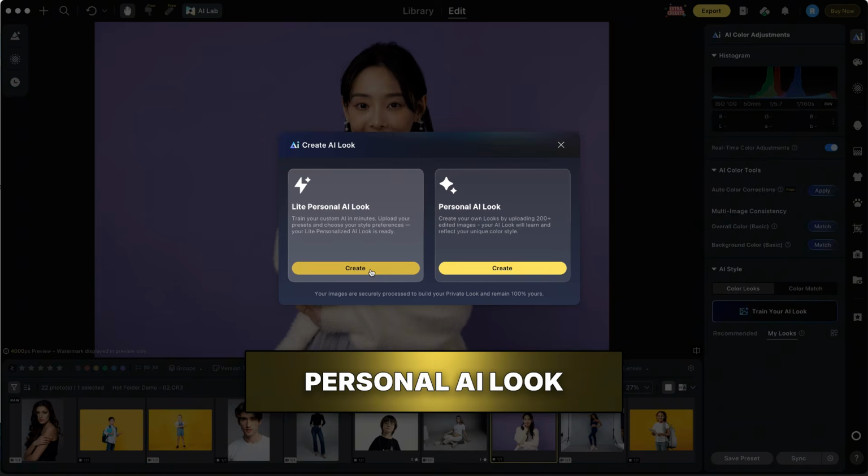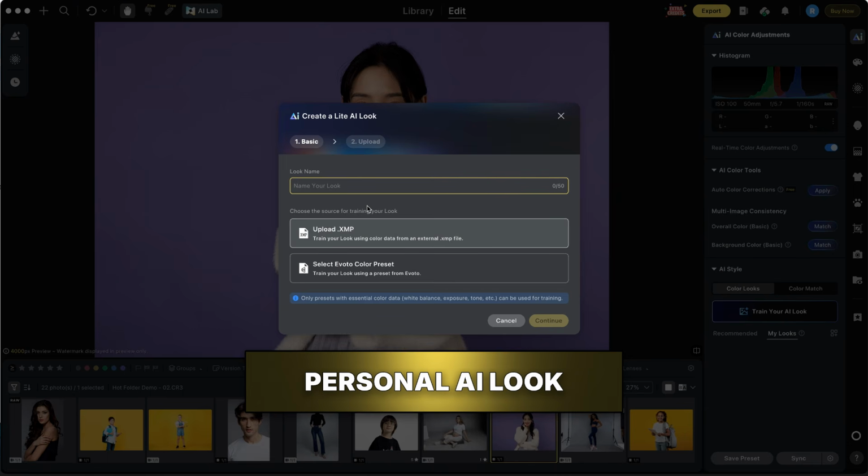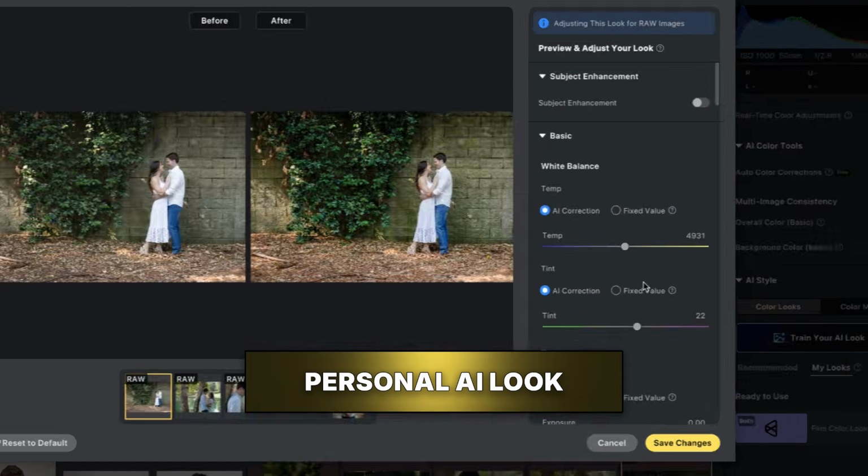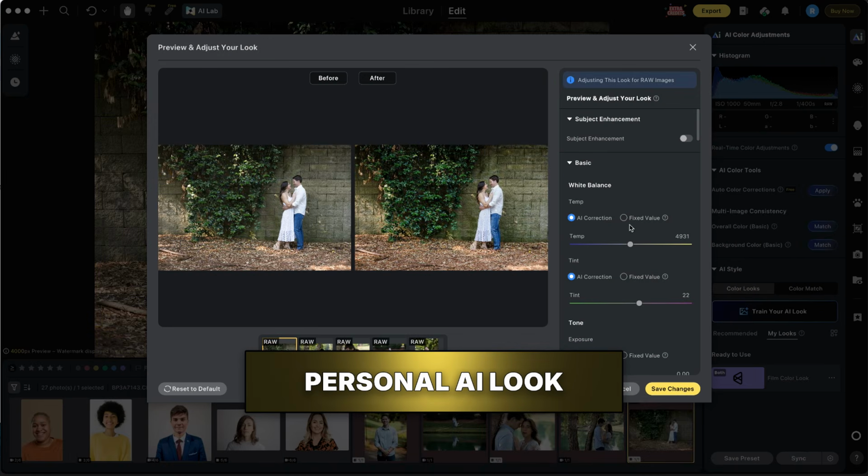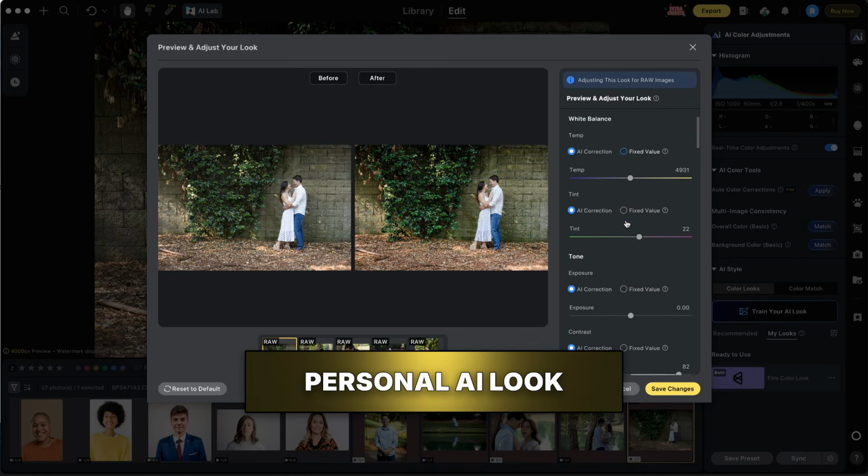We are also introducing Light Personal AI Looks. This feature streamlines your personal style training, allowing you to create a signature AI color look using just a single XMP file or an Evoto color preset.